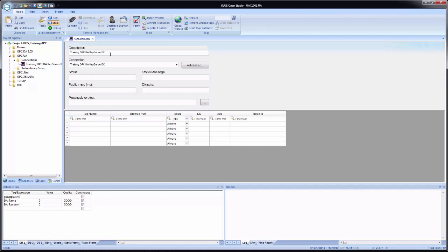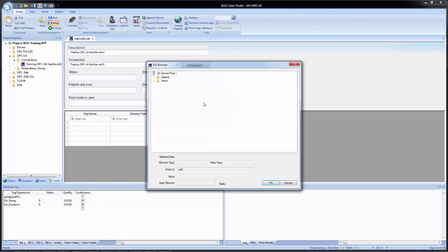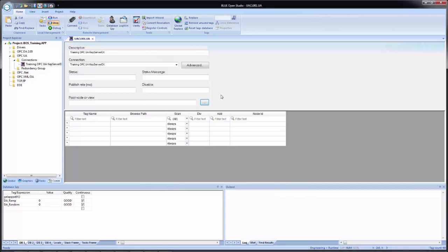KEP Server EX. We have the status and status message fields. In here we can put tags in, which will then receive the status code and the message for the communication or connection. We have the publish rate, which once again is the frequency that it publishes or sends out information. A disable field, and a root node or view. Think of this as the header that we configured in the standard driver worksheet. This is something similar. If I browse on this, I can select a route to start from, so it would be a starting point versus right up at the very top. I am not going to configure that.